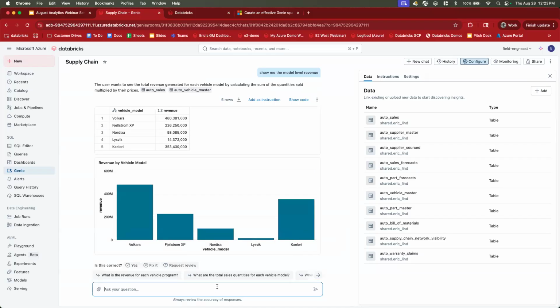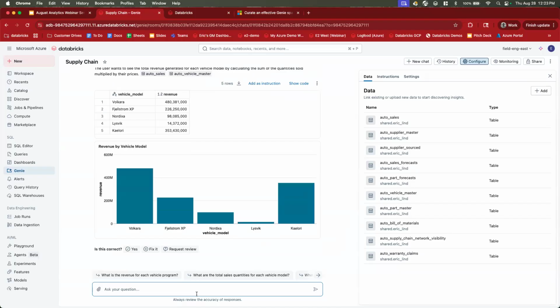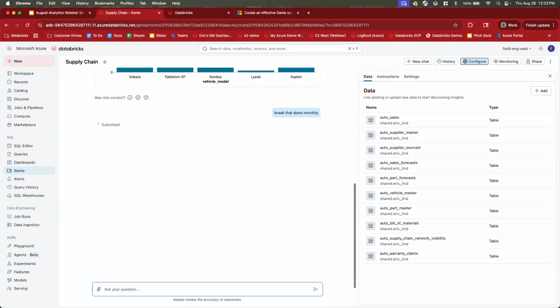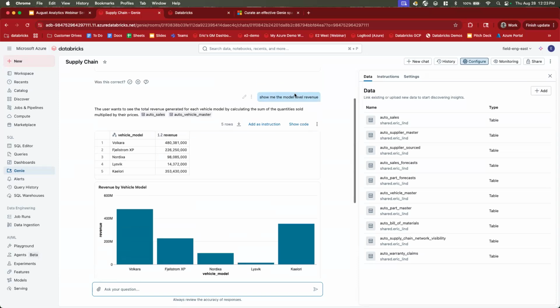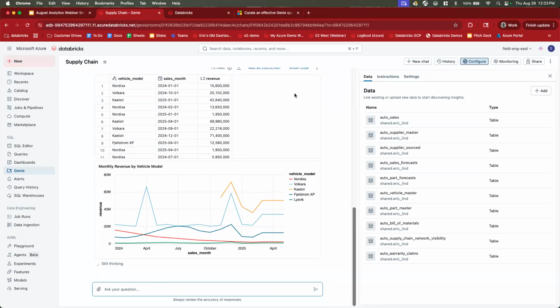If I want to break this down, say, by month, I can do that. And this is another big thing with Genie, that we have context retention between your questions. So I want to just ask Genie to break that down monthly. I didn't have to repeat the same questions and parameters and inputs as the previous question. It retains that context to know I want to look at revenue by model, now just adding that dimension by month. And you can see now that the visualization is going to change based on the inputs that I provided.